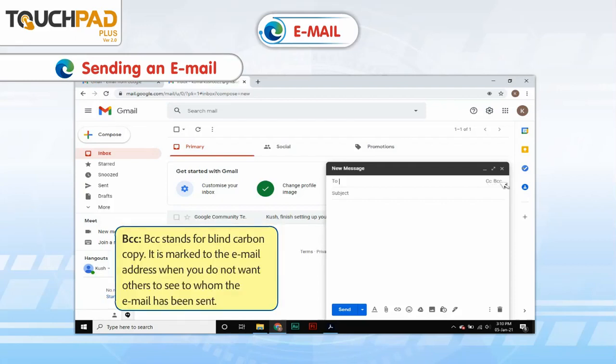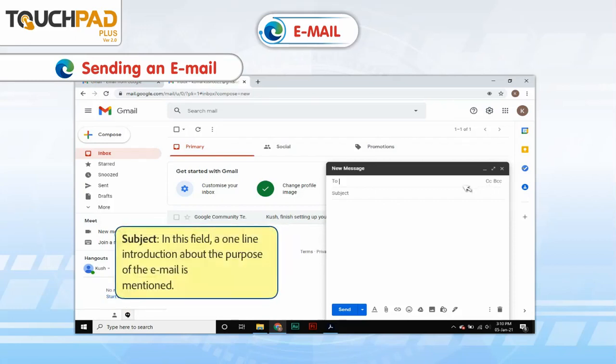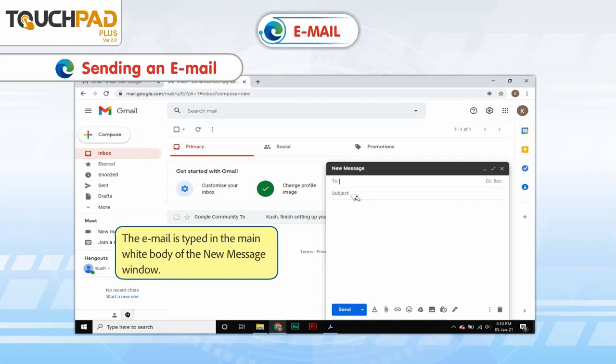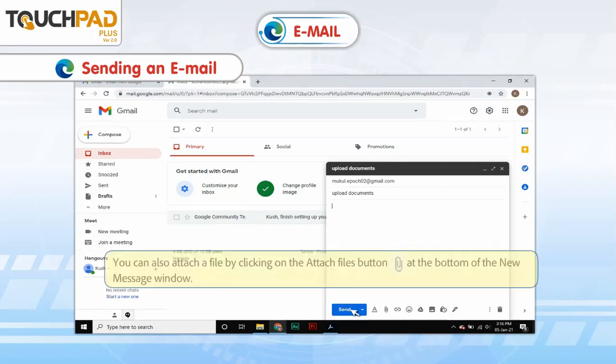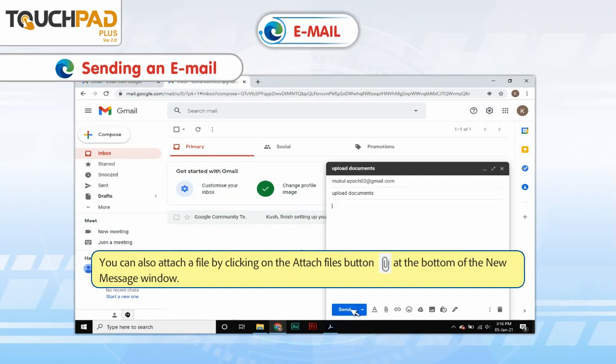BCC. BCC stands for blind carbon copy. It is marked to the email address when you do not want others to see to whom the email has been sent. Subject. In this field, a one-line introduction about the purpose of the email is mentioned. The email is typed in the main white body of the new message window. Step 4. After completing the text of the email, click on Send button to finally send the email to your friend. You can also attach a file by clicking on the Attach Files button at the bottom of the new message window.